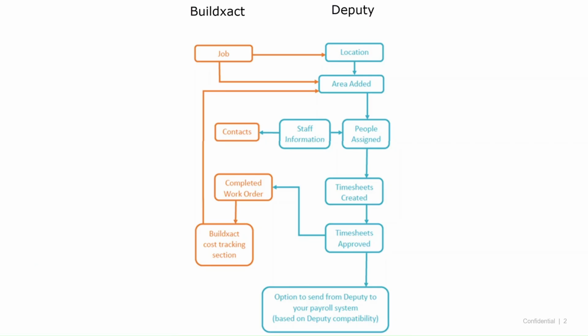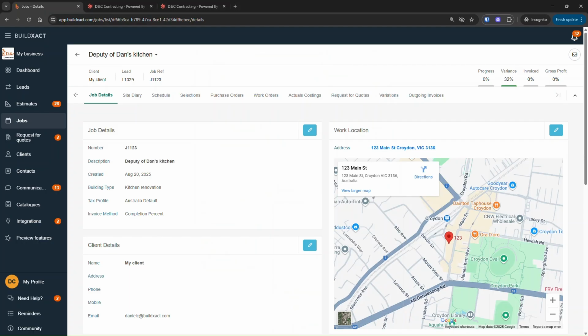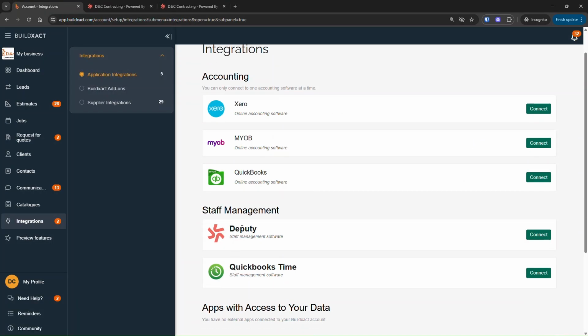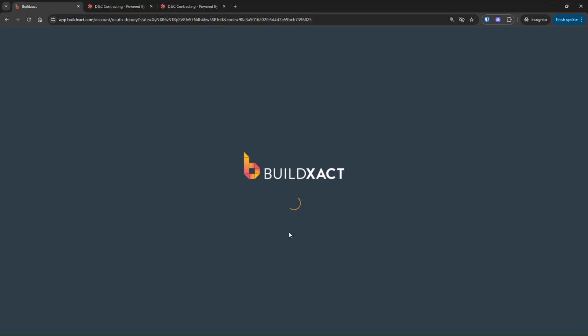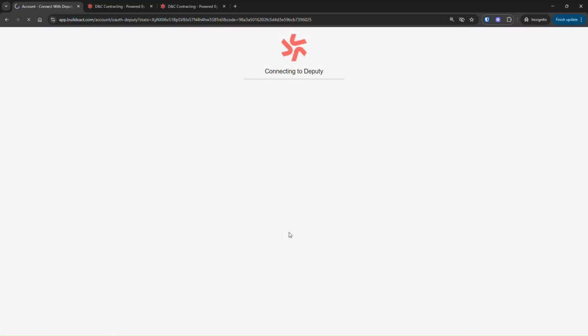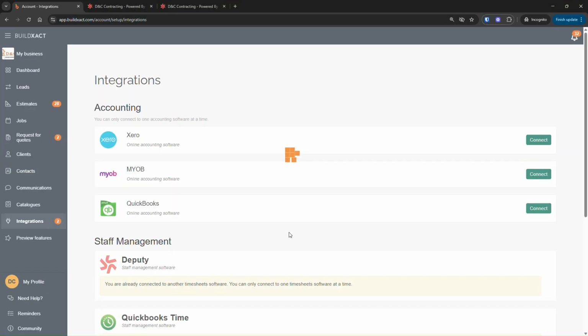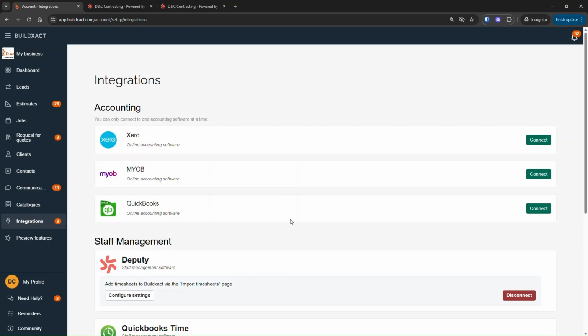Awesome. So let's go get into my Buildxact account over here once I can find it. There we are. And the first thing to talk about is the integration itself. So I'm going to go to integrations, and I've got Deputy here. I'm going to go and click connect over on the right. It wants to know which business in Deputy you're talking about in the case that you have a few. I'm going to say yes, allow access. And that's just you saying I allow Deputy and Buildxact to talk in terms of locations and timesheets so this process can happen.